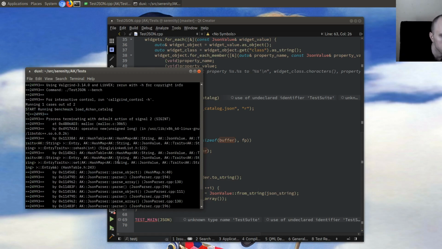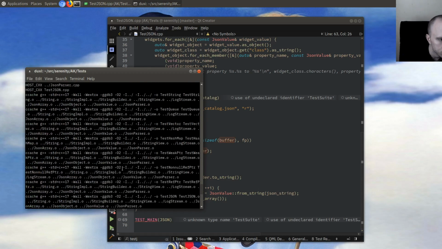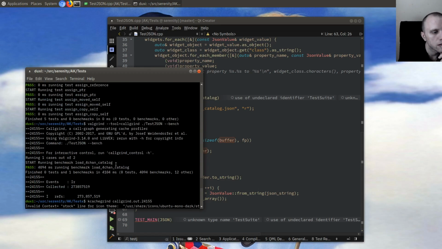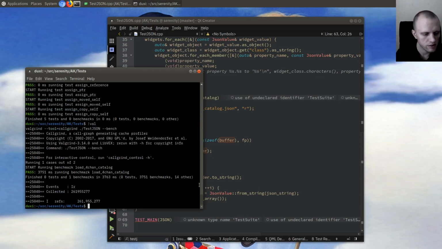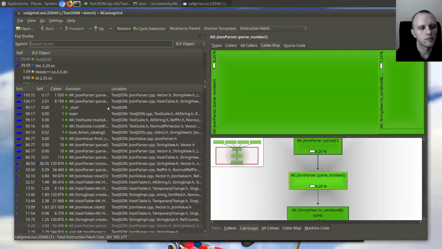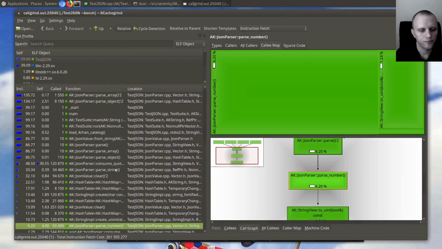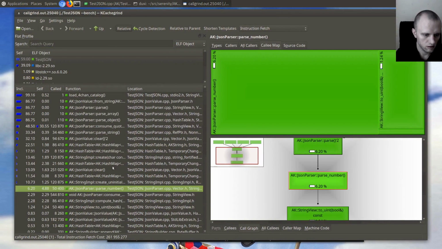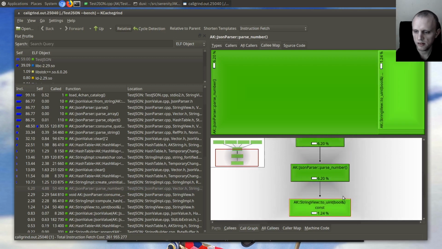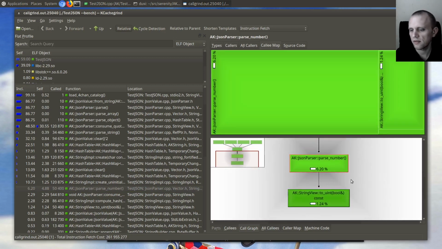261. What was the previous one? Do we have... 273. So we're shaving some off, but it's not that much. Okay. Where did parse number go? There it is. Parse number calls toUint. I mean, that's kind of cute that it doesn't create any strings, right?